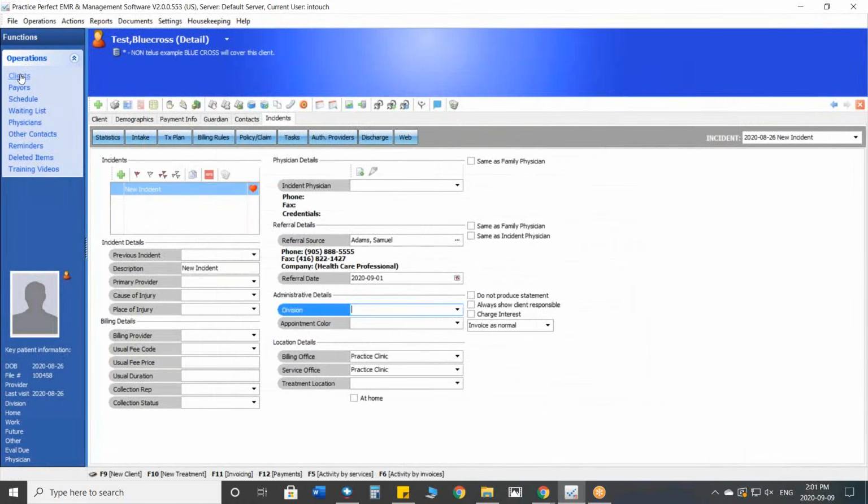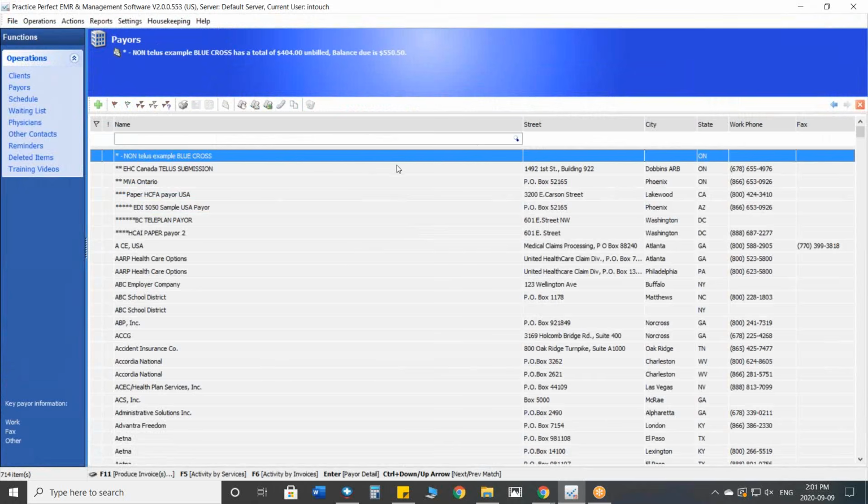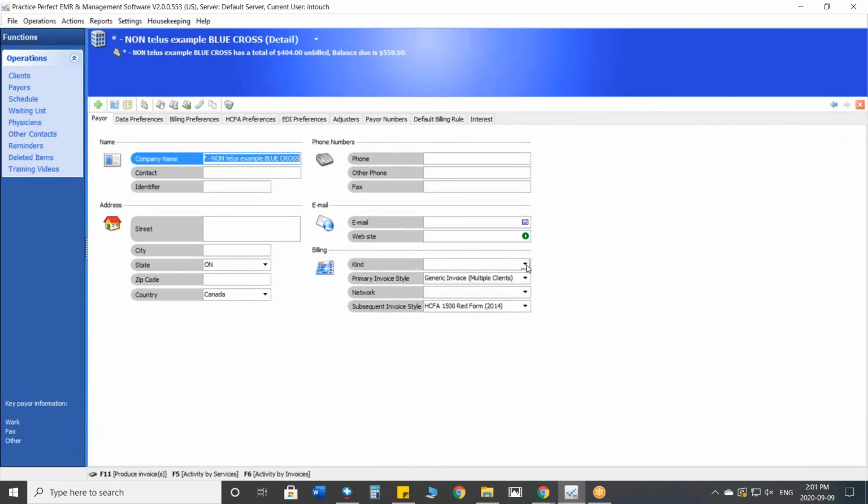Okay, I do have another question, actually interesting. Under the payer section, when you're looking at payers and you're setting up a payer and you see this that's selected here, where do you control that?